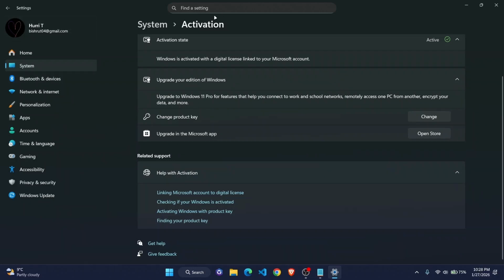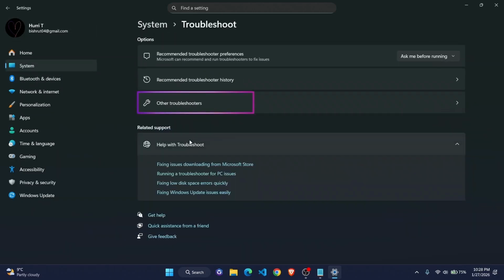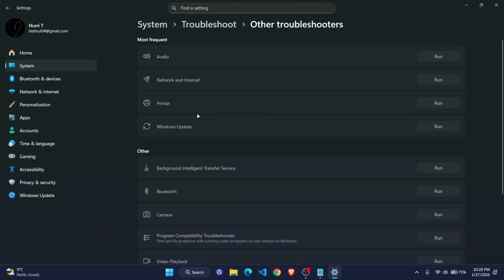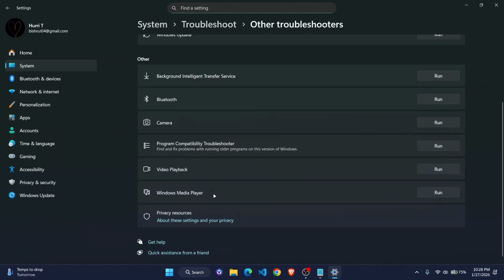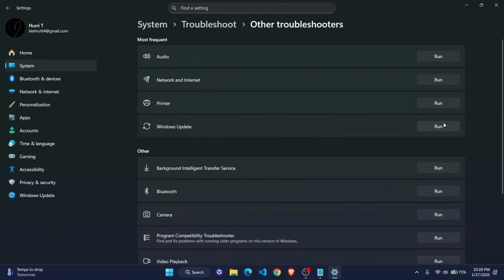Subsequently, follow any on-screen instructions provided by the troubleshooter. Moreover, wait for the process to complete and check if the issue is resolved. Afterwards, if the problem persists, try reactivating Windows manually.